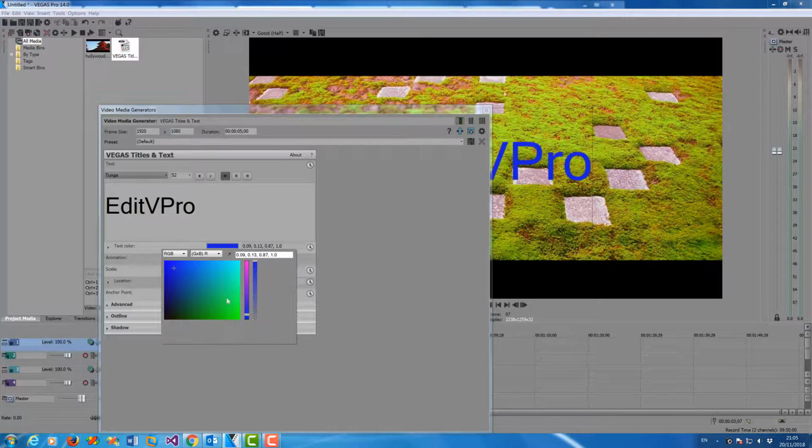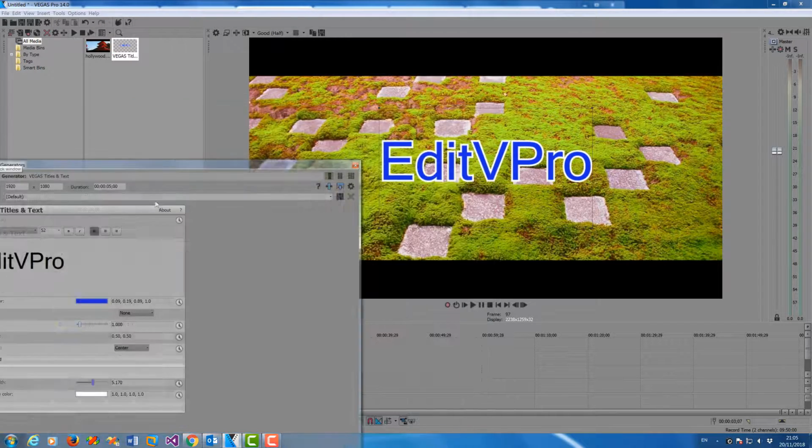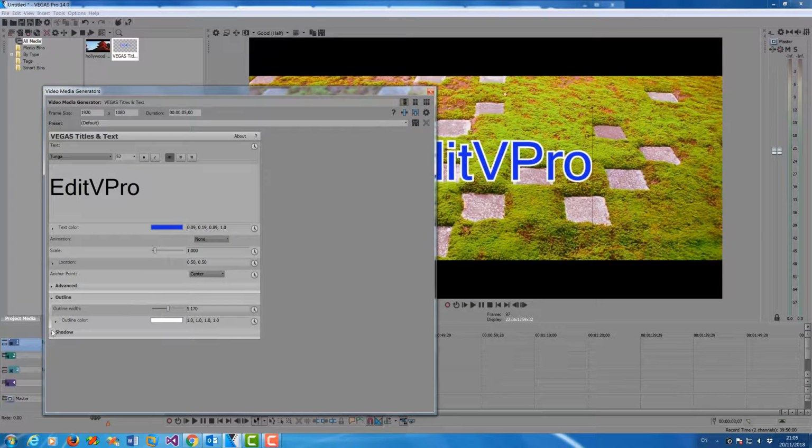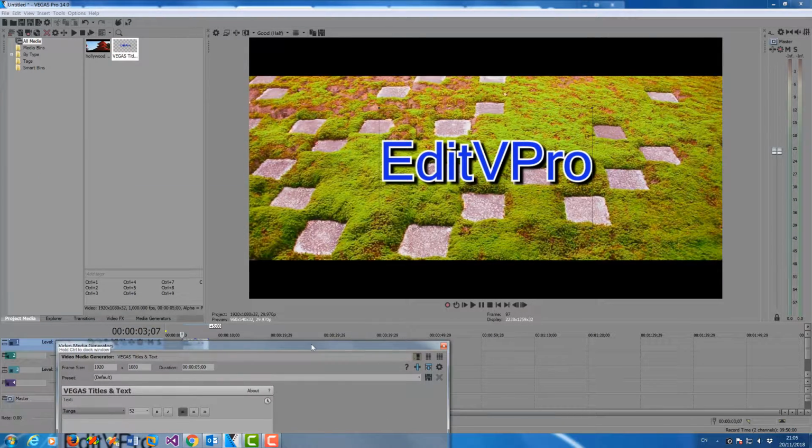And then if you go down in the settings, you can change the text color. So I'm going to change it to blue. And then it can do an outline on it as well. So I'm going to do quite a strong outline around it, like that. And then a shadow. You have to click enable shadow, and then you can set whatever settings you prefer. So I'm just going to do it a little bit like that. So that is the finished result.